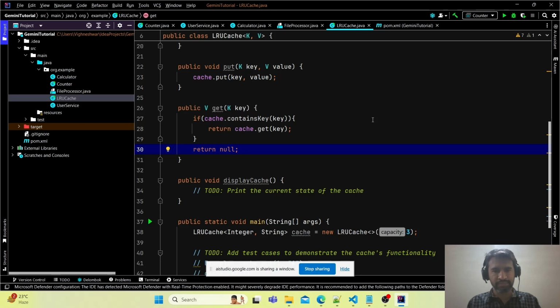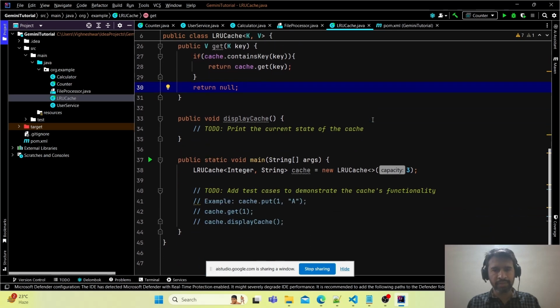Yes, that's perfect. If the cache contains the key, you return the value using cache.get(key). And if it doesn't contain the key, you return null, which is what is currently on line 28. Is there anything else you need help with, or any other part you want to discuss about the code?